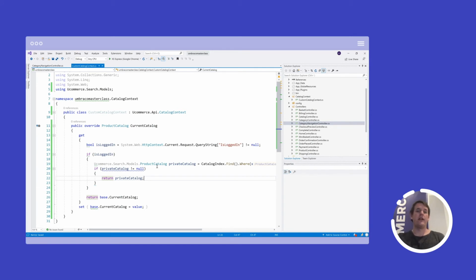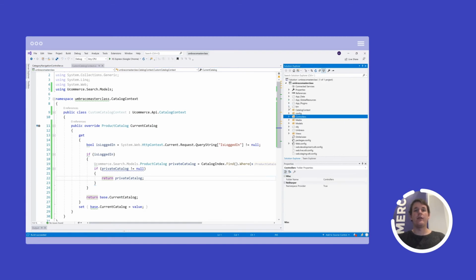However, if we build this and run it, we will actually not hit this code right now because we haven't actually done anything. We've just implemented a new class by inheriting catalog context and overriding a single method. In this case, we also have to configure that that's actually the one being picked up. So the way that we do that is via configuration. In particular, we're using XML configuration for this.